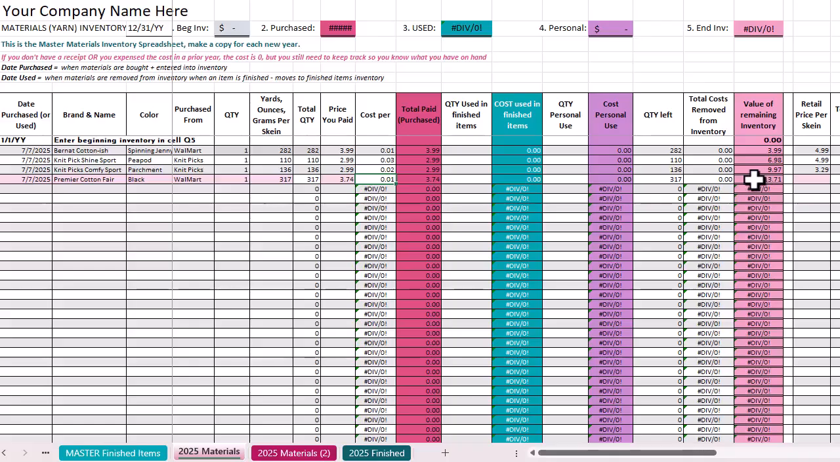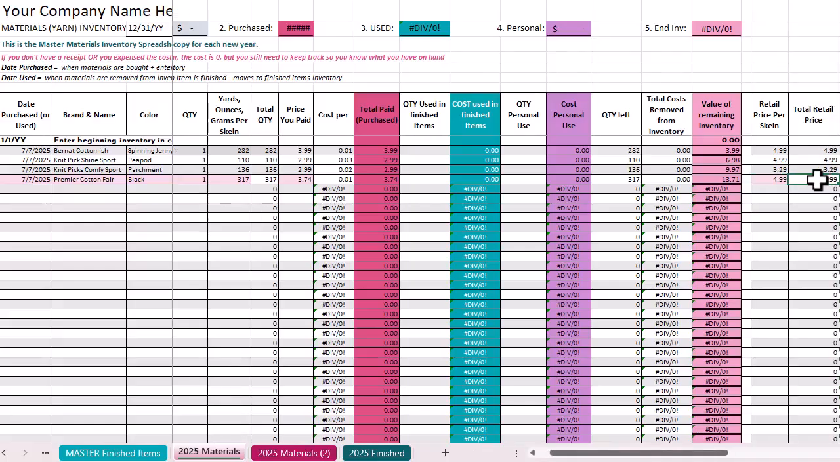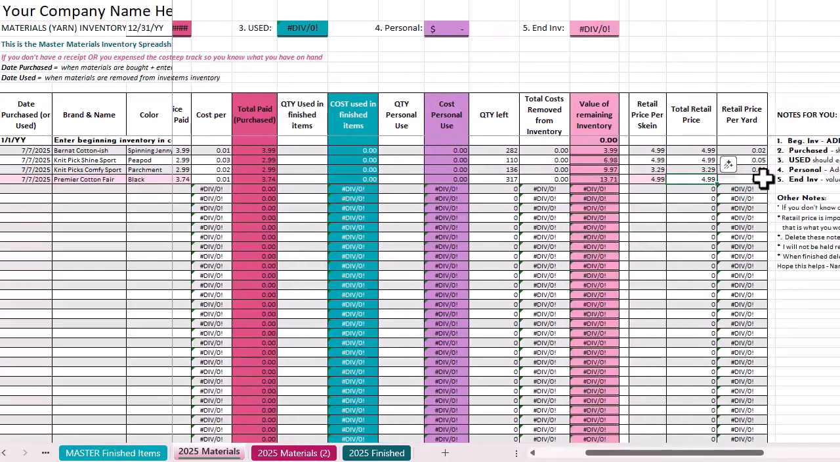Now, this is where most makers just stop, okay? And actually, when you stop, you're missing a step. You need to know your retail price for that skein so that you can price later. And if you don't do this, well, your pricing gets pretty fuzzy. So I'm going to enter $4.99 here. And that gives me a retail price per yard as well. Okay, inventory all updated, easy peasy, but leave the spreadsheet open.